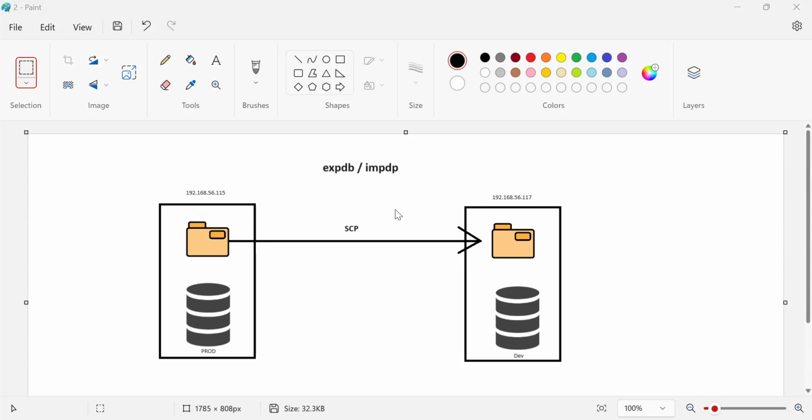Hello everyone. In this video I'll be going over the export and import utility in Oracle databases. Every time you install an Oracle database, and the Oracle software to be more specific, it by default also installs the import and export utilities.